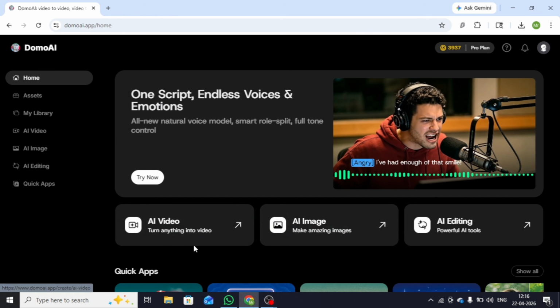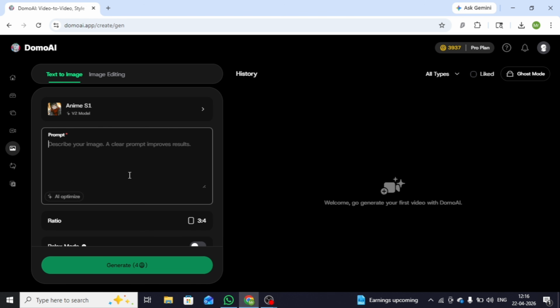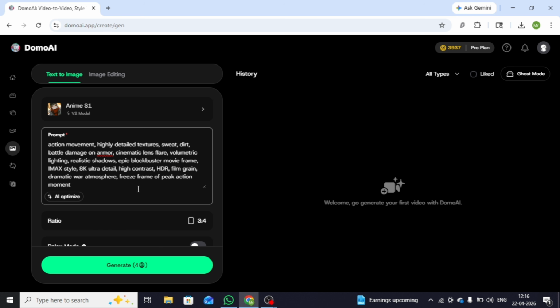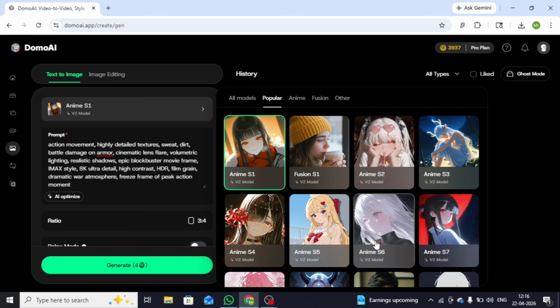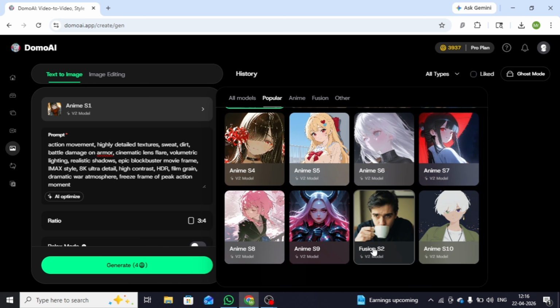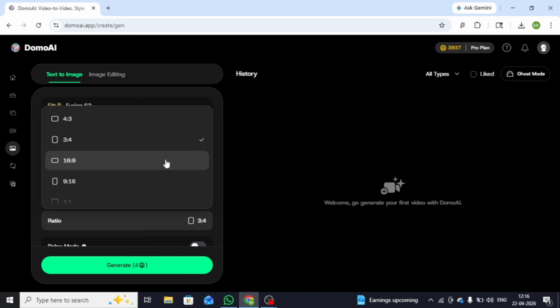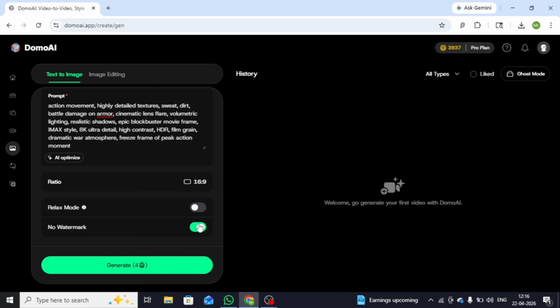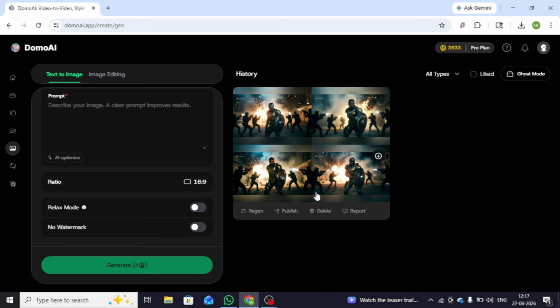Text to image. Click on AI image, and you'll enter this interface. Here you'll see two options, text to image and image editing. I'm selecting text to image. Now I'll enter a powerful cinematic prompt. For style, I recommend using Fusion S2 for realistic results. Set the aspect ratio 16:9. Turn watermark off and click generate. Within a few seconds, you'll get multiple outputs. And honestly, all of them look really good.